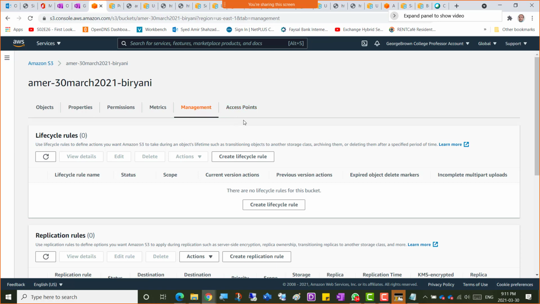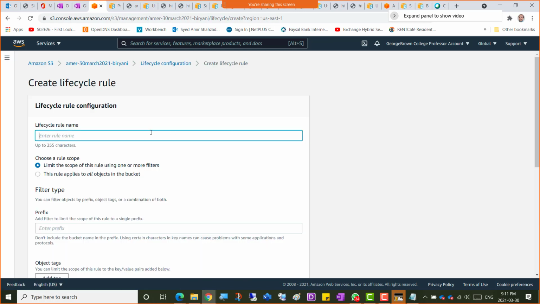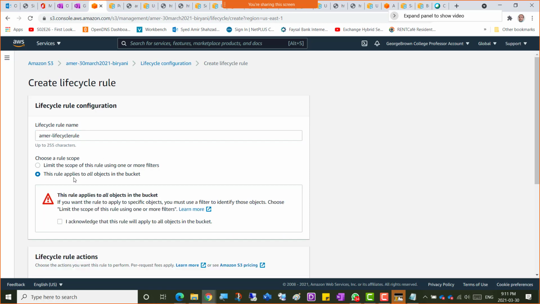Okay, so let's click create lifecycle rule. Yeah, you have already created that. I gave the name, your first name dash lifecycle rule, and then select the second one: this rule applies to all objects. I acknowledge. You can just select that too, right?